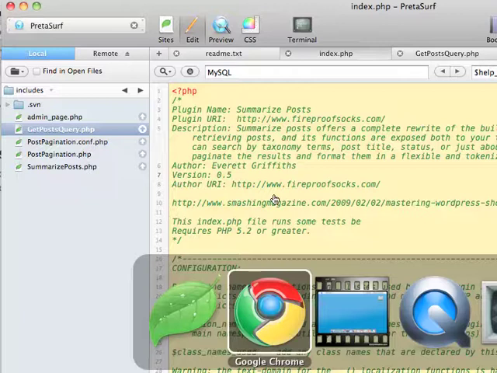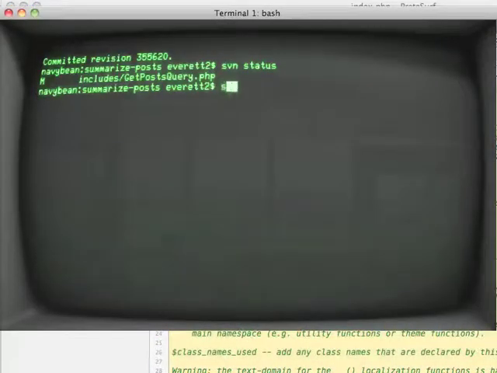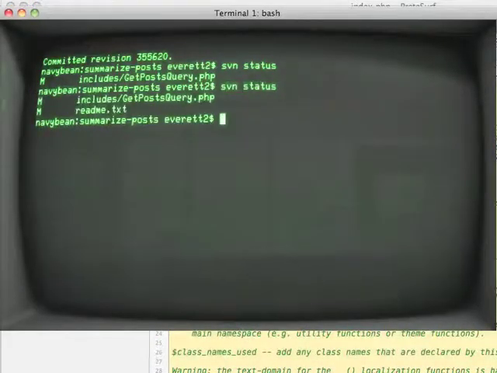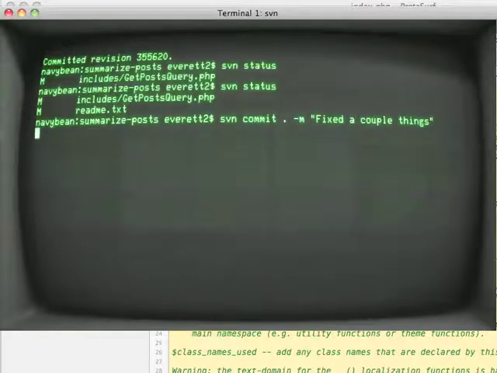I've made my fixes. Off in the terminal, I'm going to do svn status, and I'm going to see that I have a couple files that have changed. I made some fixes up here in my includes folder, and now I've also changed my readme file. I'm going to make a commit, dot for the current directory. I'm in my plugin's home directory, and I fixed a couple things. I'm going to -m for message. I make the commit.